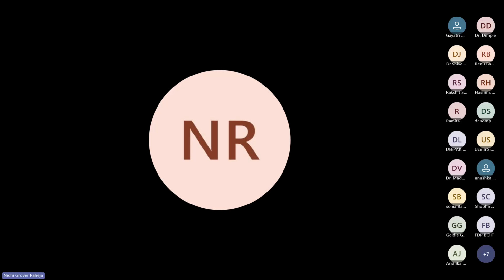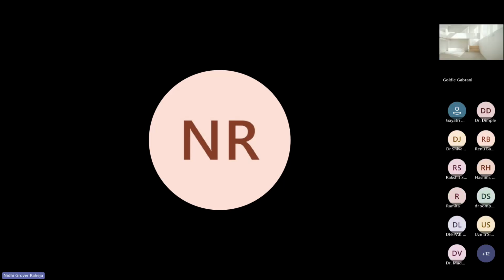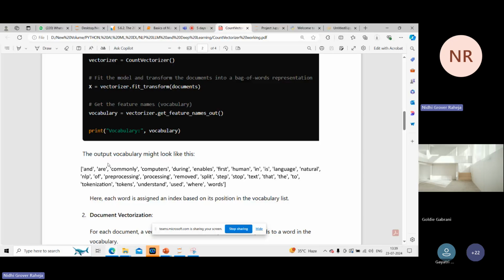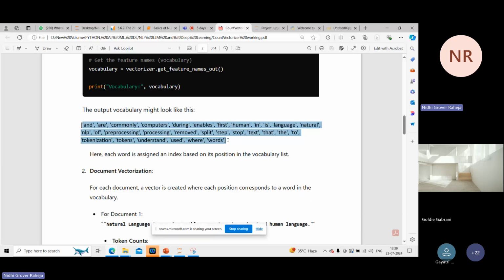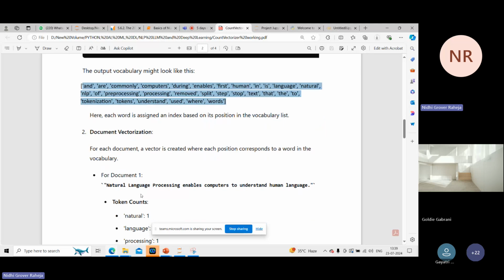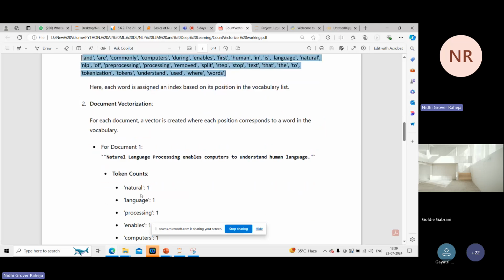Okay, so what is happening? This document, this corpus, is being converted into a vocabulary, that is, a document of words internally. Each and every word is separated into tokens, and those tokens are stored inside this list. Now that particular token is counted every time.